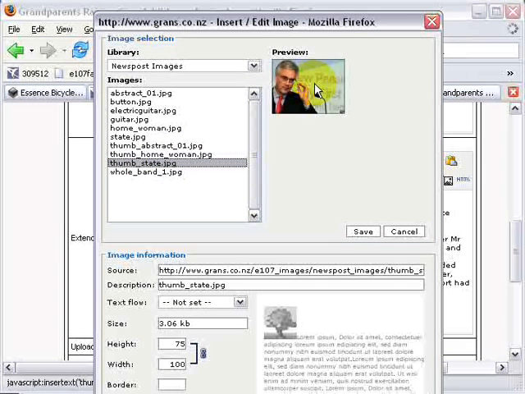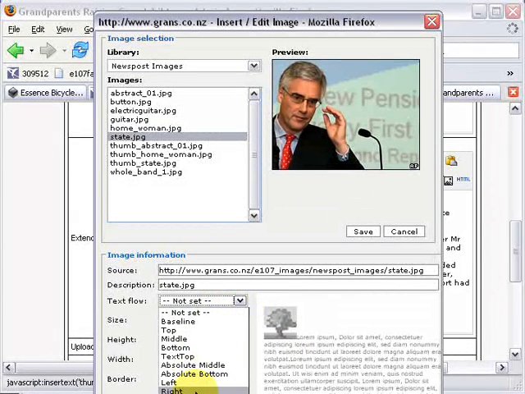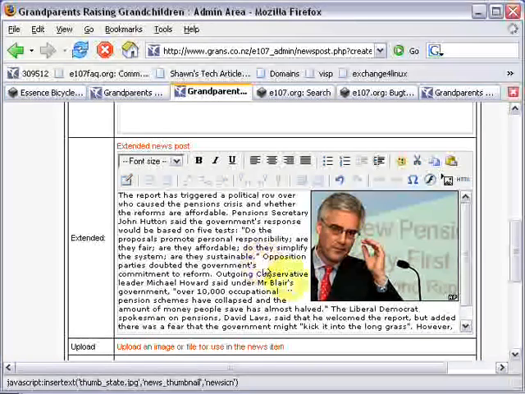So there's the thumbnail, but now I want the larger picture, which is called state, and I want that one to go onto the page. Now it shows a preview of where it's going to be placed on the page. We don't want it like that because this text will be sitting right down at the bottom of the image. What I want to do is align it right, and then it'll be sitting over to the right like that. Click Save, and we can see a preview of it there.